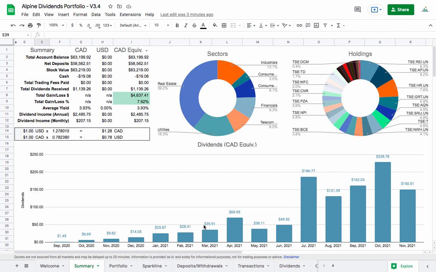And you can see here some of the recent months that I've been receiving dividends and exactly how much I'm getting. So my average is around $207 per month. That's just this number divided by 12. You can see some months I'm over, some months I'm below, but it averages out to that, and it's always growing as I deposit more into this account and buy more dividend stocks.